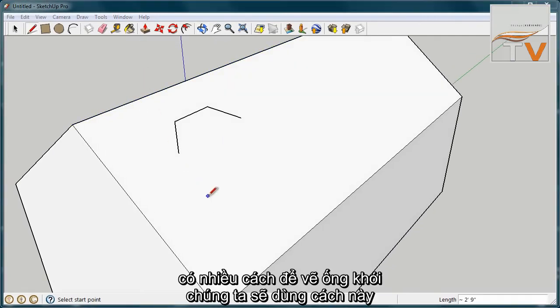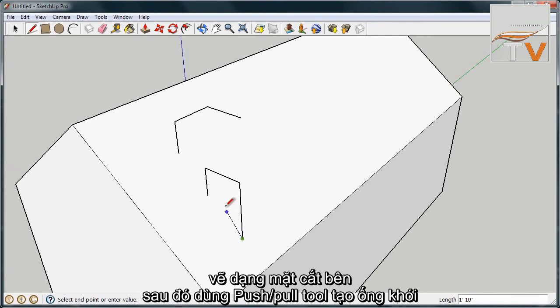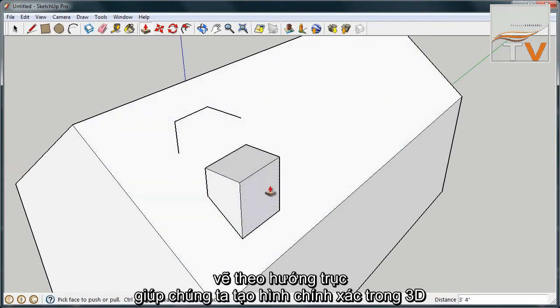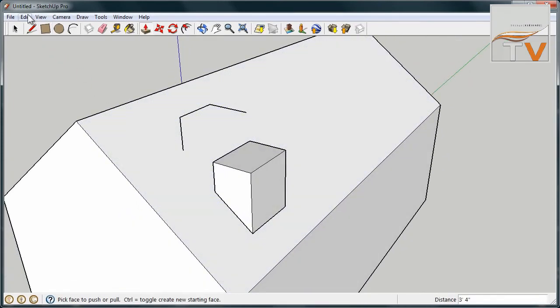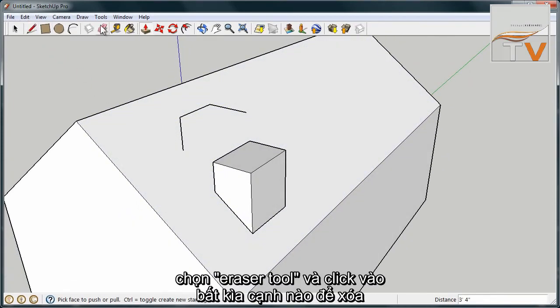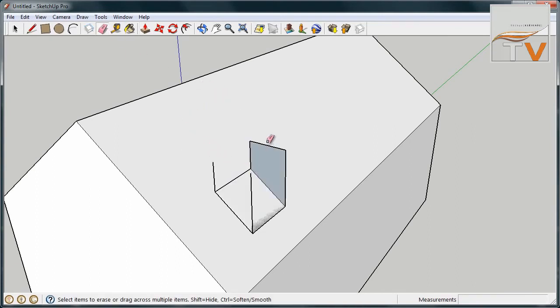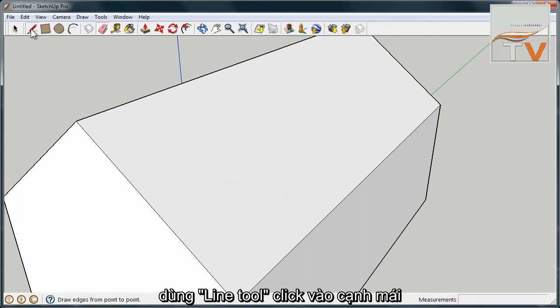To draw a chimney, we could approach it in many ways, but we'll use this method. We'll draw the side profile shape, then use the Push-Pull to create the full chimney. Drawing with the axis directions will help us create the correct profile in 3D space. Use the Eraser tool and click on any edges you drew to erase them. With the Line tool, click once on the roof edge.